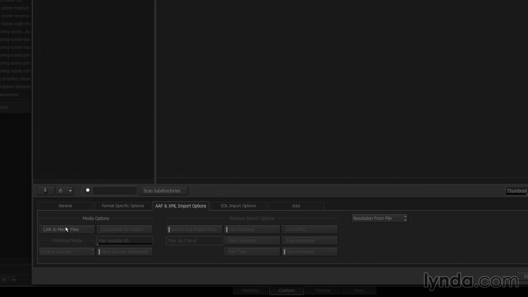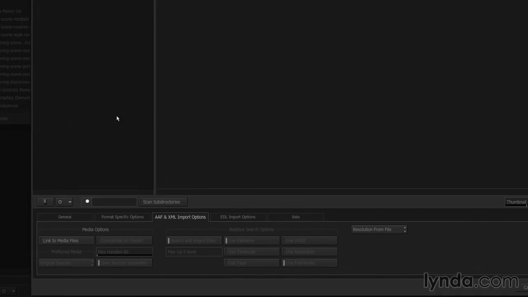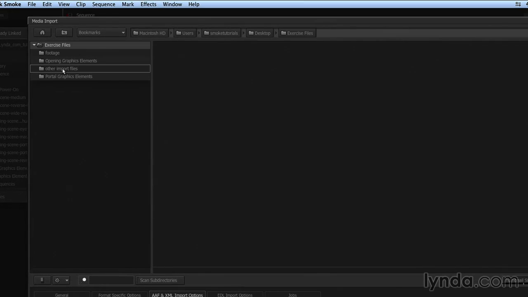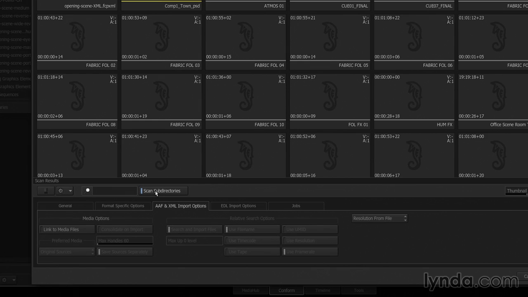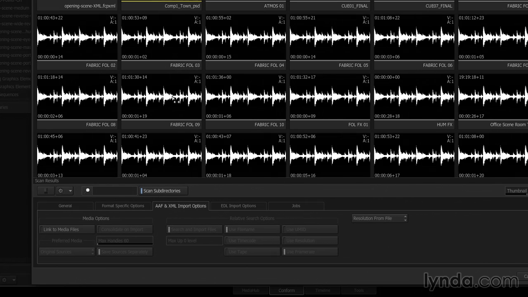So now we're ready to look for our XML. Our XML lives in this folder called Other Import Files. Let's double click on that folder to go into it. And you'll see right here, here is this opening scene XML. If we were doing the relative search, there's a button here we could use to help. It is searching in the folder where the XML lives, and I have the additional option of saying scan the subdirectories. So in other words, if my XML file lived in this Other Import Files folder and all of the elements I needed were in subfolders to that folder, I could scan the subdirectories to find them. Unfortunately, this isn't the media I need for my XML, so I'm going to turn that off.